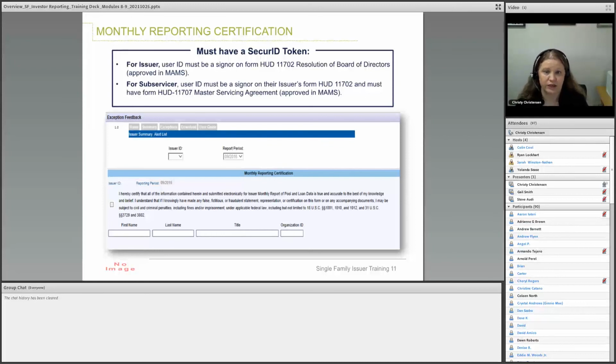A quick story. A few months ago, we had an issuer miss the 14th business day monthly certification deadline because only one person had access to complete the certification and they were out of the office unexpectedly. Therefore, a best practice would be to have multiple backups with RSA tokens for the monthly certification process. I will now turn it over to Gail.